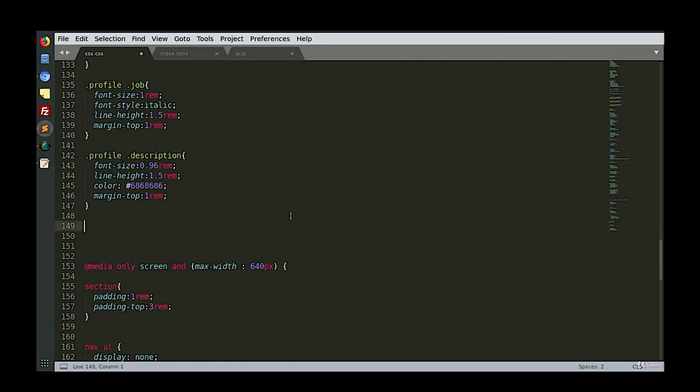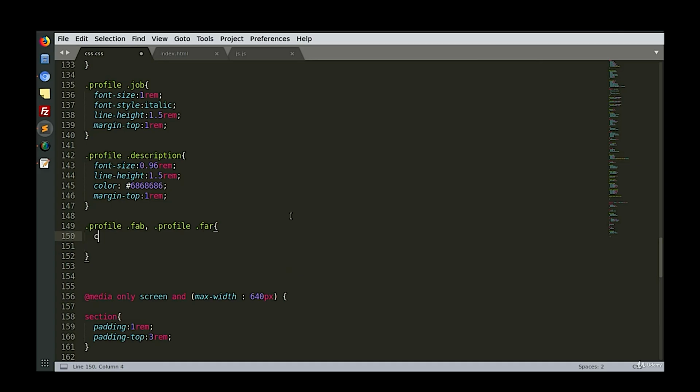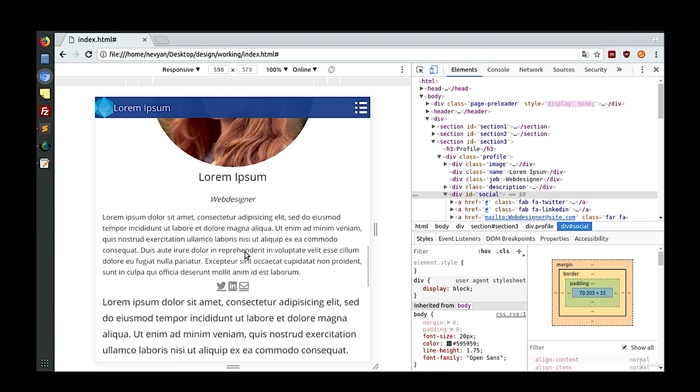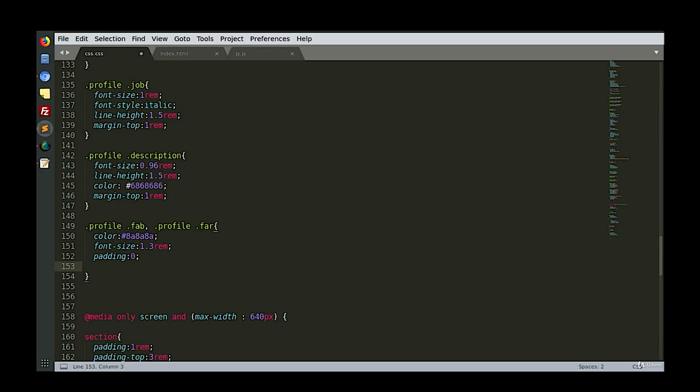So we go back again in our CSS file and start targeting the FAB and FAR icons within the profile div. So profile FAB and profile FAR, and we would like to set up some color on them. Then the font size of 1.3 rem, and we'll give a padding of 0. When we refresh, we see that by default they will be displayed like this. Afterwards, we would like also the links to have no underline below them, just typing text decoration to none.